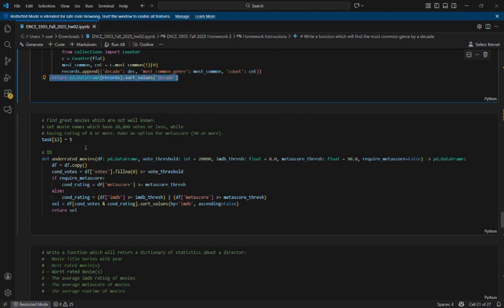Let's continue. This function identifies underrated movies, defined as having a low vote count but a high rating. This function defines the condition for low vote count, 20,000 votes or less. Fill 0 ensures missing vote counts are included.